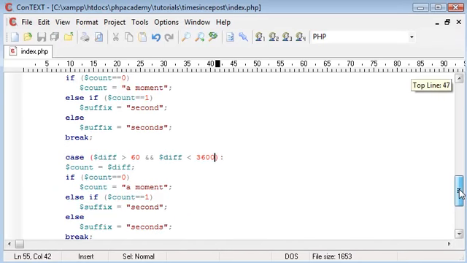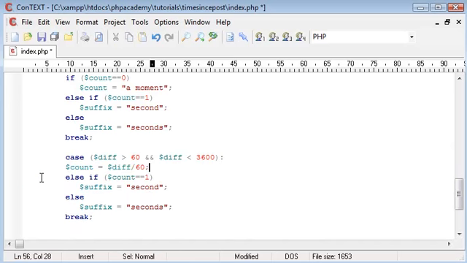Now, because we have the amount of seconds we're calculating, we need to divide the difference by 60. Let's just say we had approached 60 seconds. Now we're going to say 60 divided by 60, and that equals 1. Now we're going to delete this. We're going to say if count equals 1, we're going to say minute, otherwise we're going to say minutes.